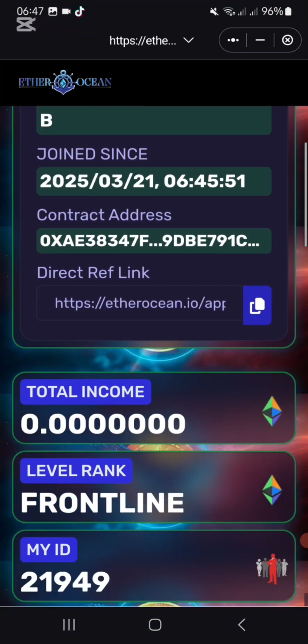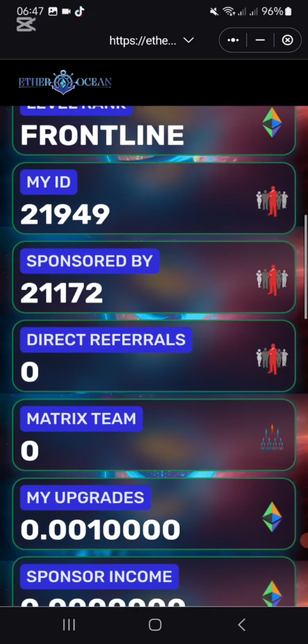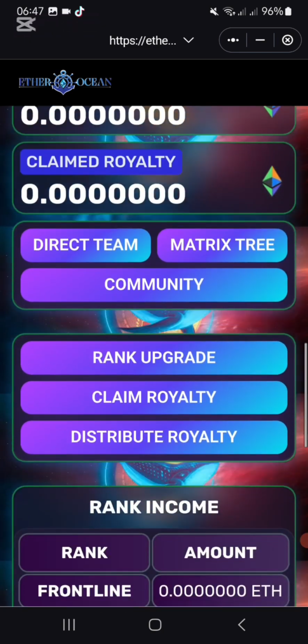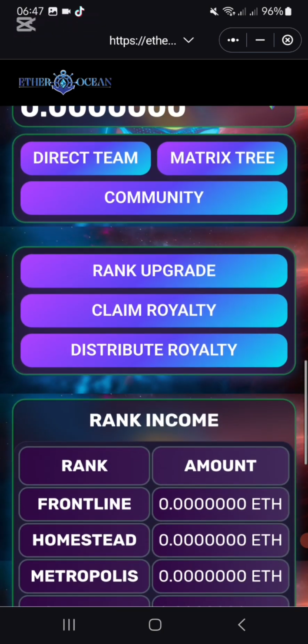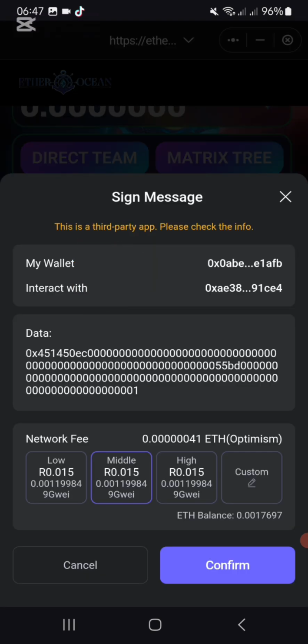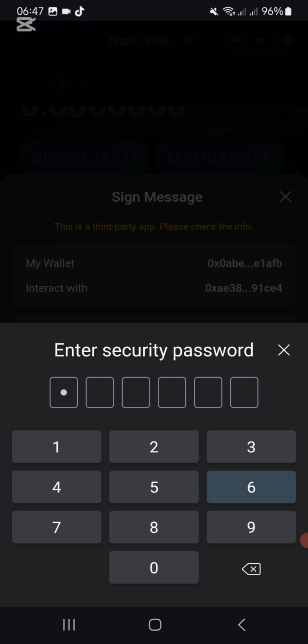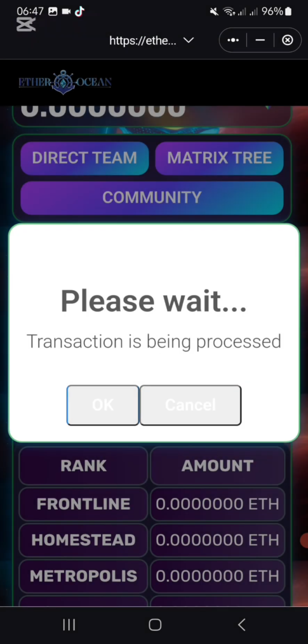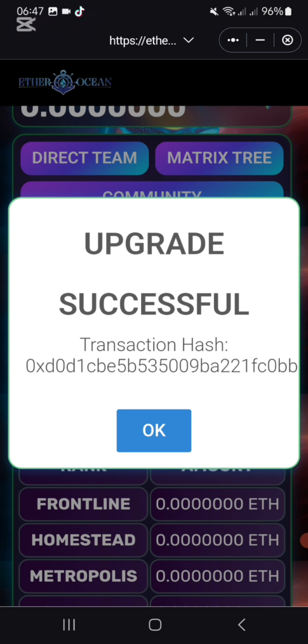Okay. If you go down a little bit, you can see your ID, your sponsor's ID, and eventually when your team grows, I just want you to notice here at the bottom, once you got 1 person in, you can already upgrade. So you will press here on rank upgrade. I'm going to do it anyway because I've got enough money in. So I can already upgrade. I'm going to say confirm, and I'm going to put my code in. It says please wait. So now I'm successfully upgraded.